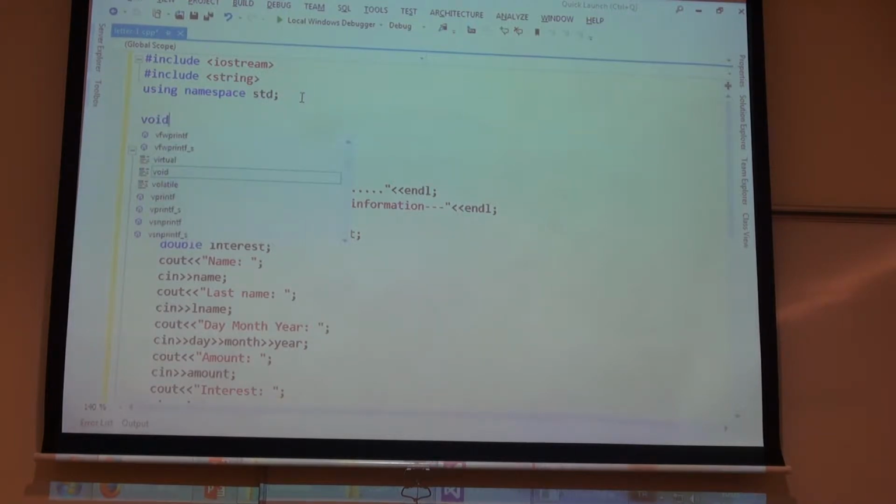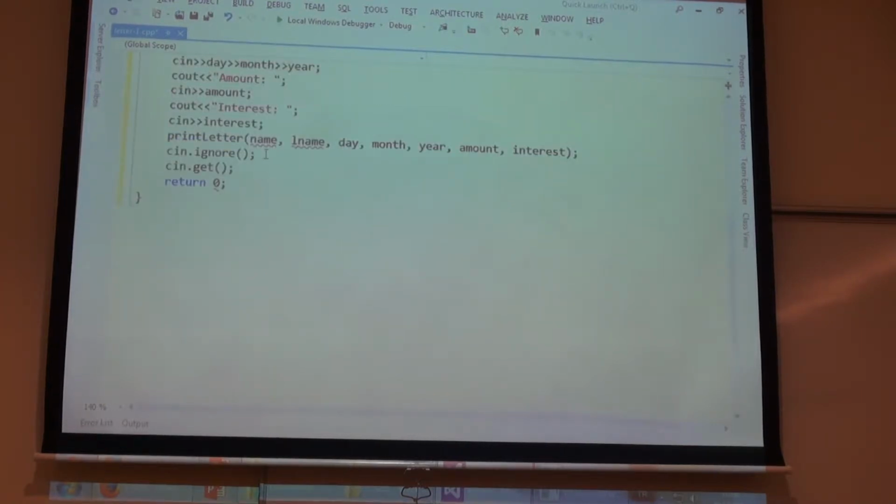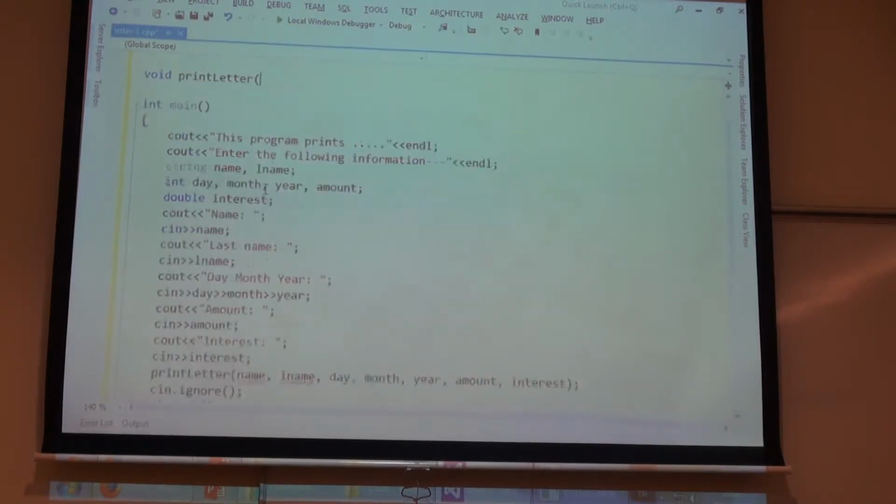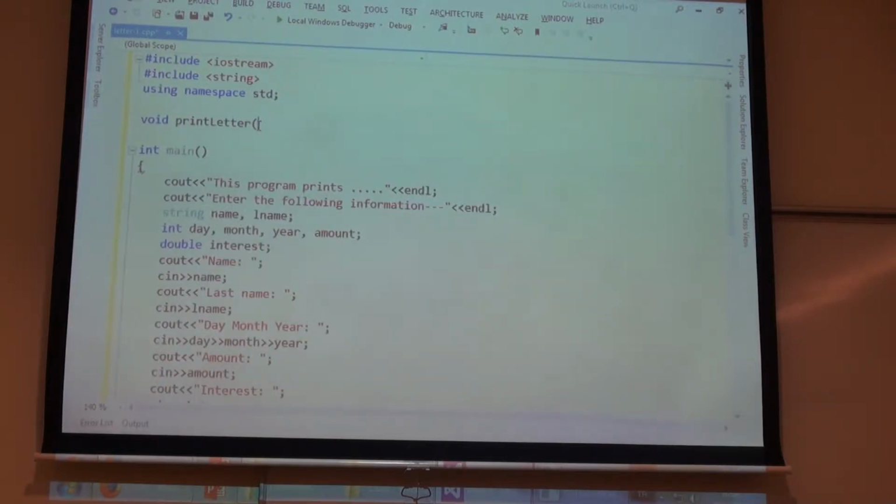Let's write a function which is not going to return anything. Basically, it's going to print the letter, and it's going to take all parameters that we just saw. So it's going to be void, because it's printing. It shouldn't return anything. Its name is going to be print letter. And now see, I'm sending those data, but print letter doesn't have any parameters for the time being.